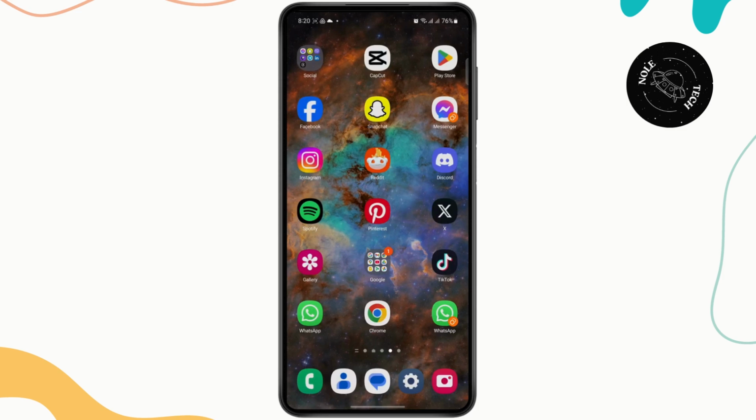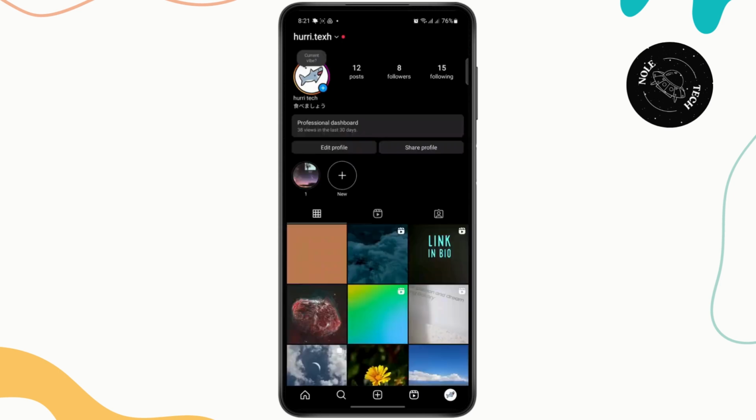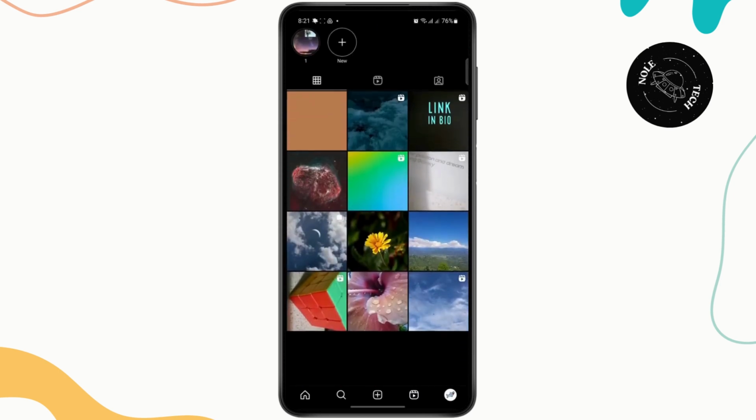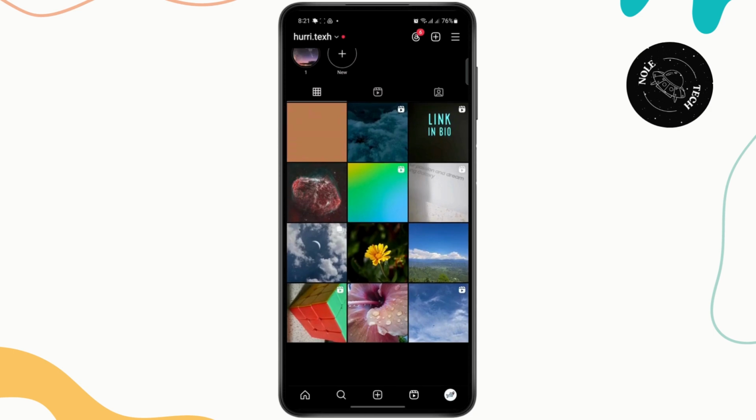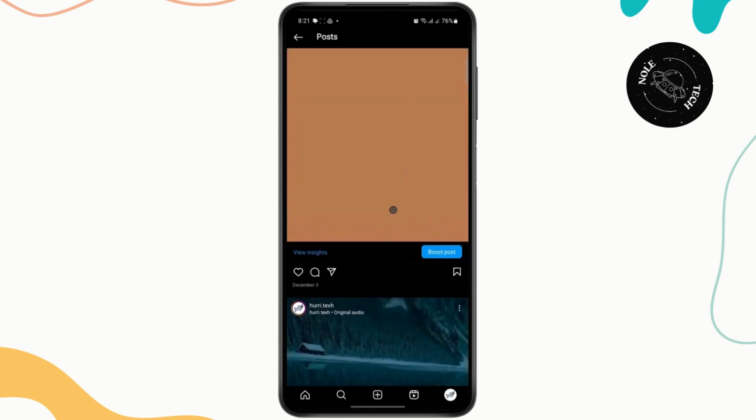So the very first thing that you need to do is open up your Instagram. Once you open up your Instagram, all you need to do now is go ahead and tap on the profile section at the bottom right corner. And you just want to head over to the post that you want to check. So I'm just going to check the first post on my profile.